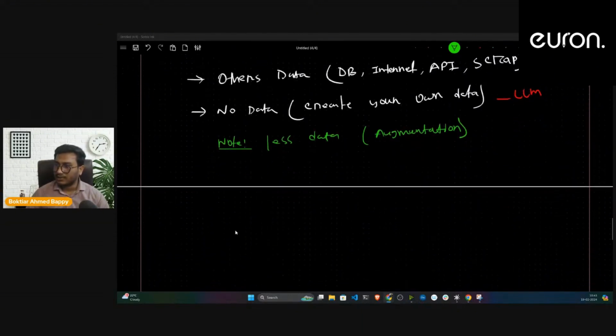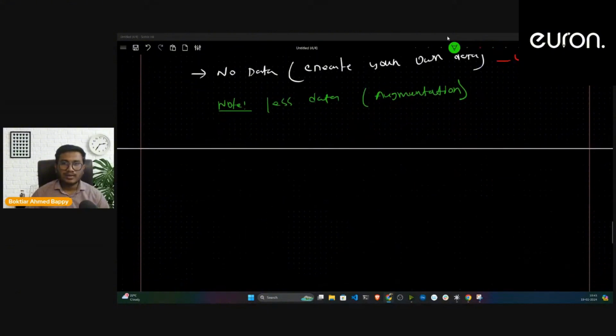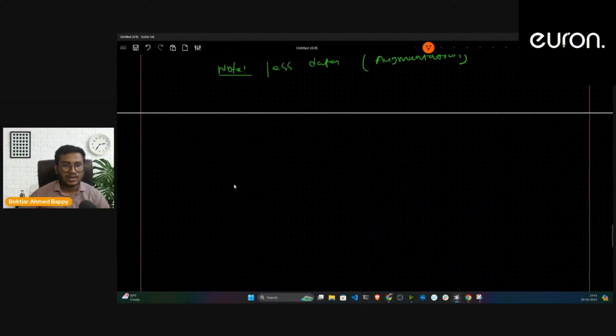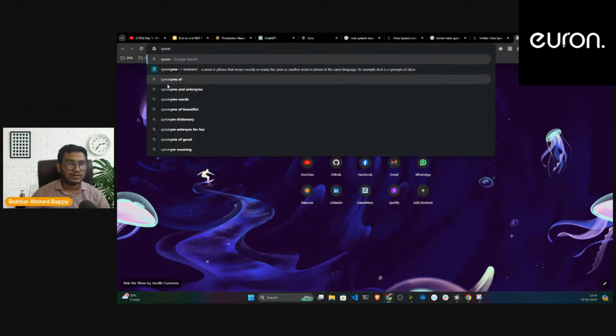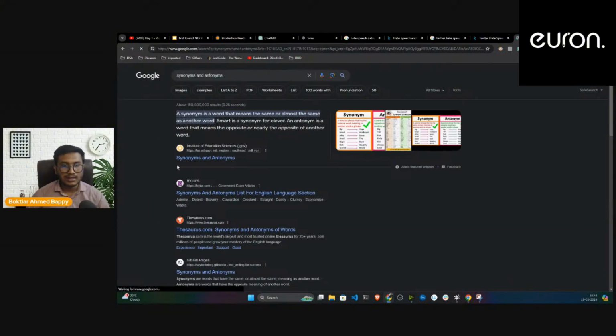There are some methods available inside NLP data augmentation. The first thing you have is replace with synonyms. I think you know this thing, right? Synonyms and antonyms. You have learned this inside your English grammar. Let's say you have one particular word, you can also get its meaning. You already learned this thing whenever you used to study in your college days, I think, right?